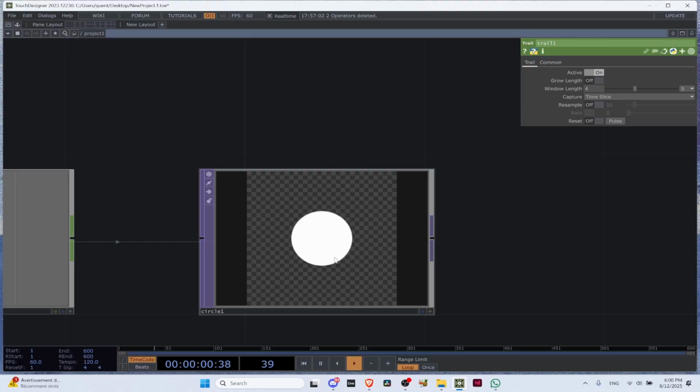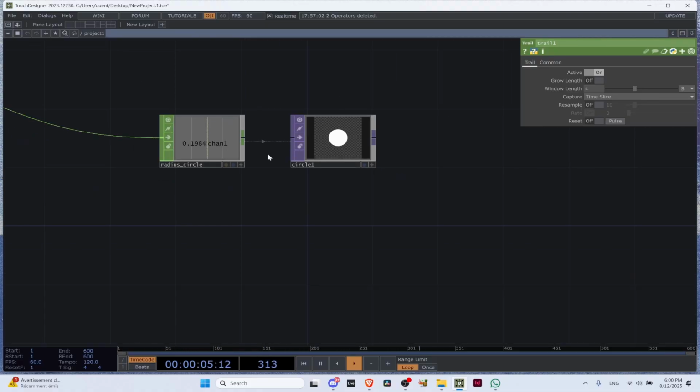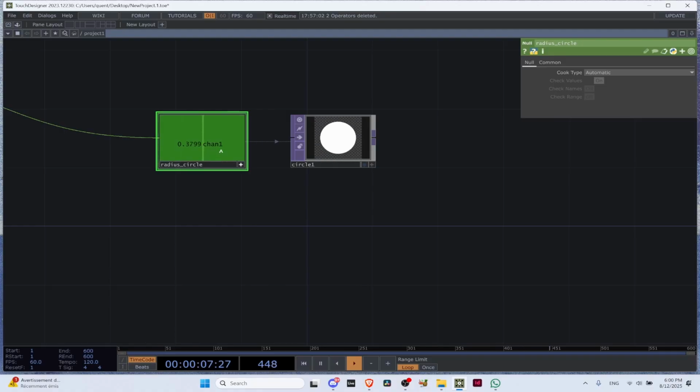So yeah, we're having a control with the audio input on the circle. Have you done the modulation like this with just dragging and dropping?